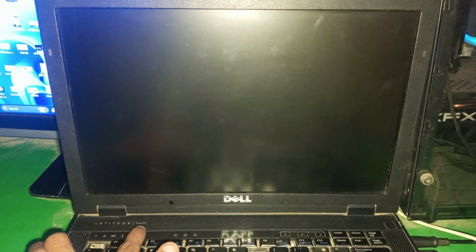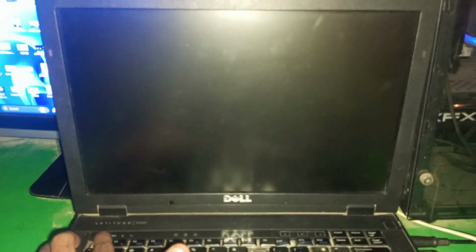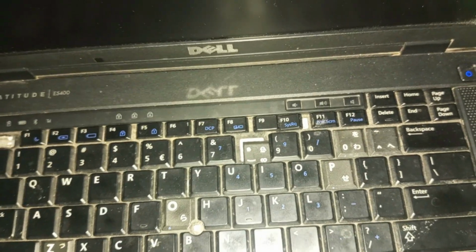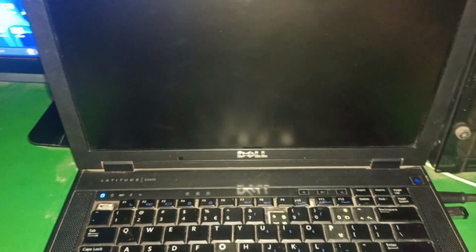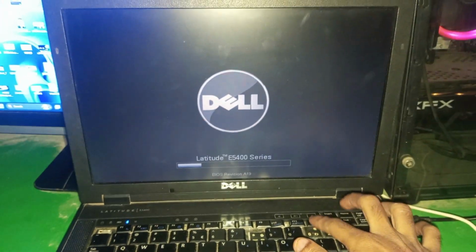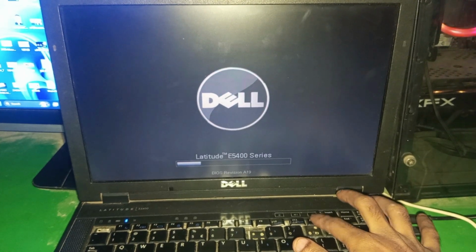In this video I'm going to show you how you can enter a boot menu in Dell Latitude E5000 series. So you just have to turn your laptop on and then you can press the F12 key. Keep pressing the F12.